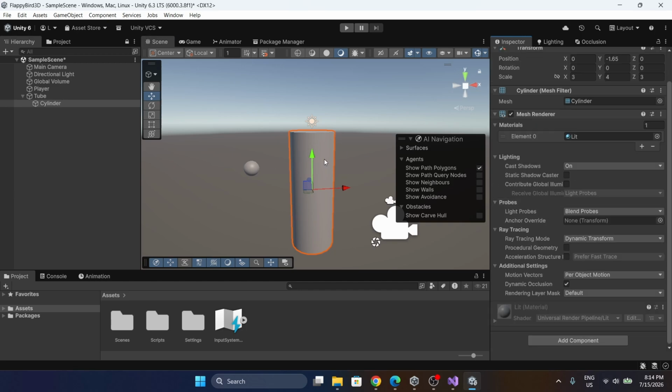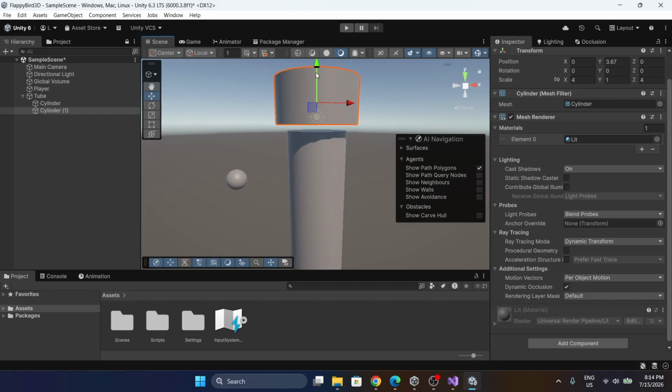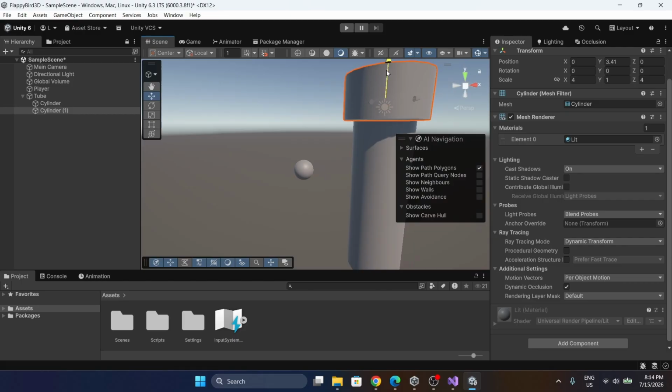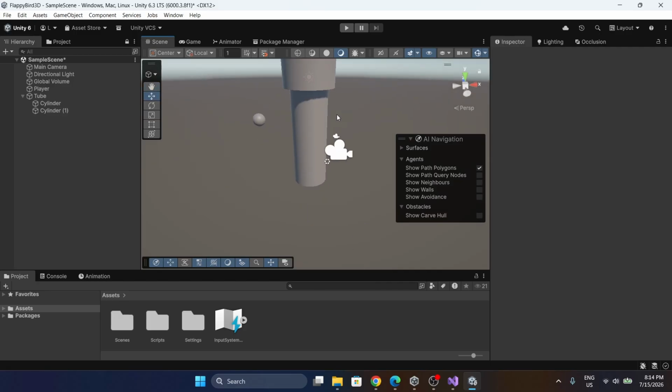What I'm going to do is then Ctrl D to duplicate this. Alright, select it, Ctrl D. Now I'm going to make this 1 on the Y, and then I'm going to make this 4 by 4. I'm going to place this right above our tube here. That way we can have a nice little tube shape. So just like that. There we go. Okay, so that looks a bit better already.